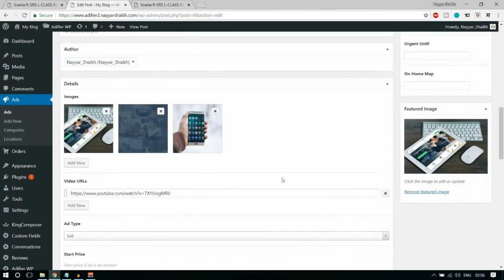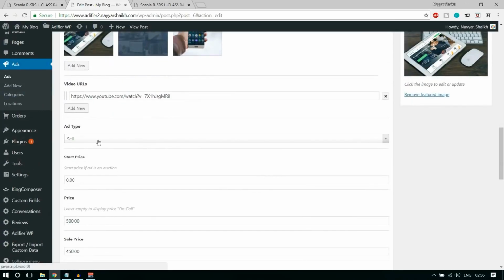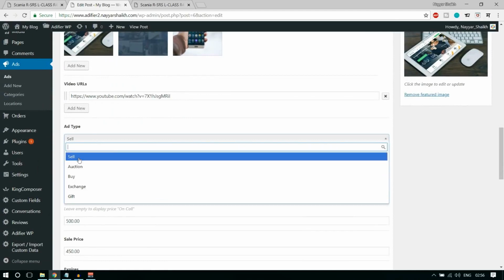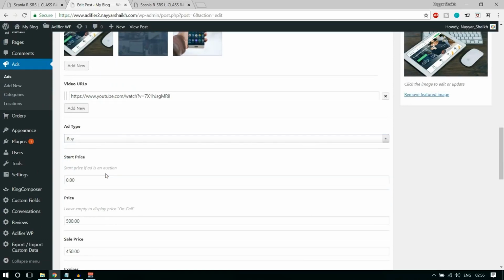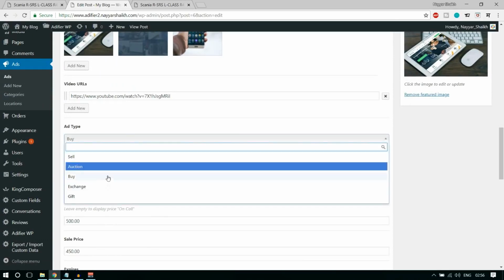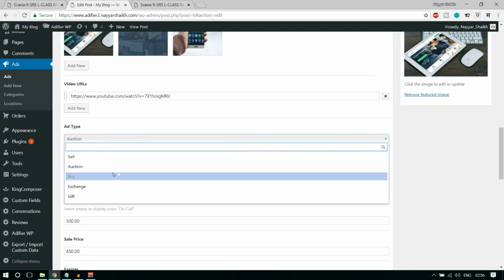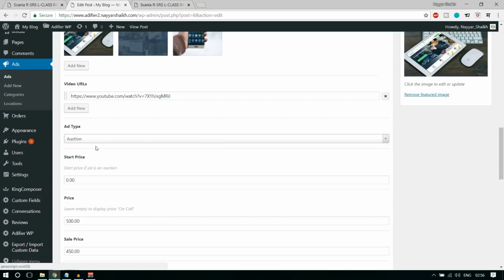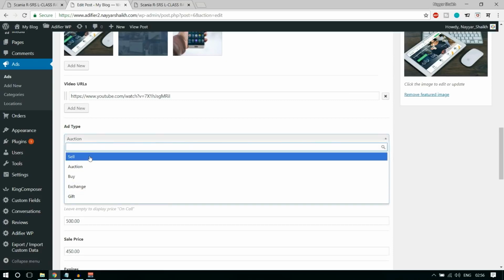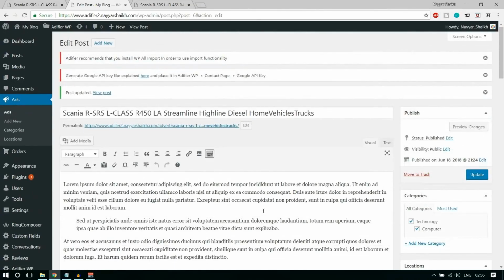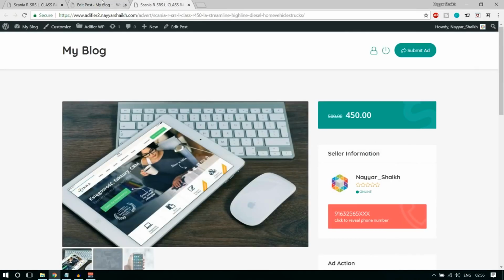So this is how you create a simple selling ad. If you want to create a purchase ad, just simply change the ad type to buy and everything will be the same. If you want to create an auction ad, simply change this to auction and so on. Very simple to do so. Just change the type of ad, rest everything will be the same. So this is how you create an ad.